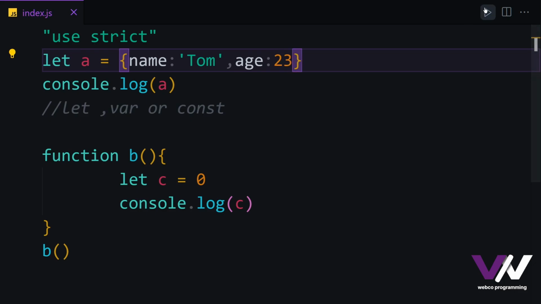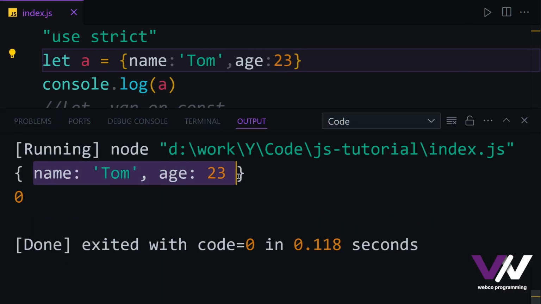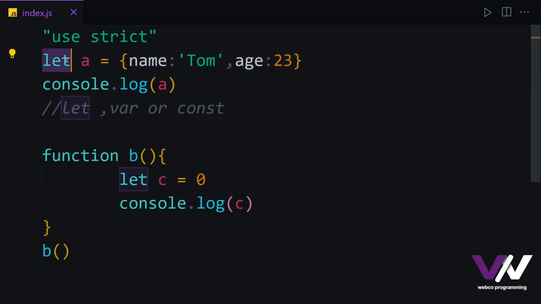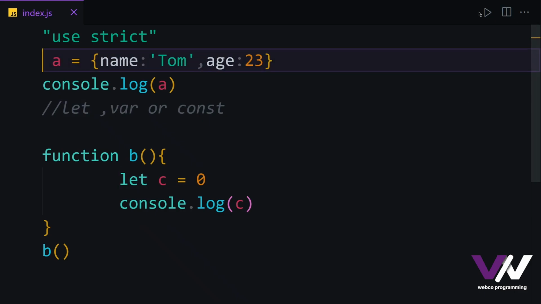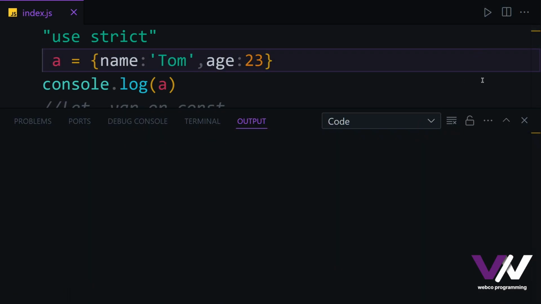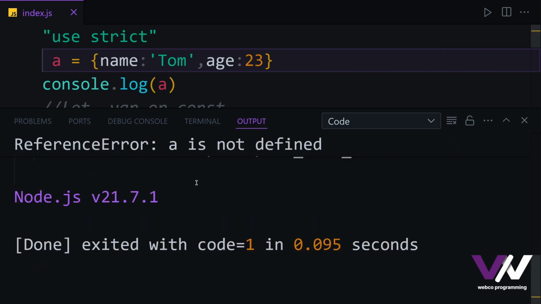If we run this, you can see that we got this result. But if we remove this let from here and run again, let's clear our console and run again. You can see that we got the same error of A is not defined.